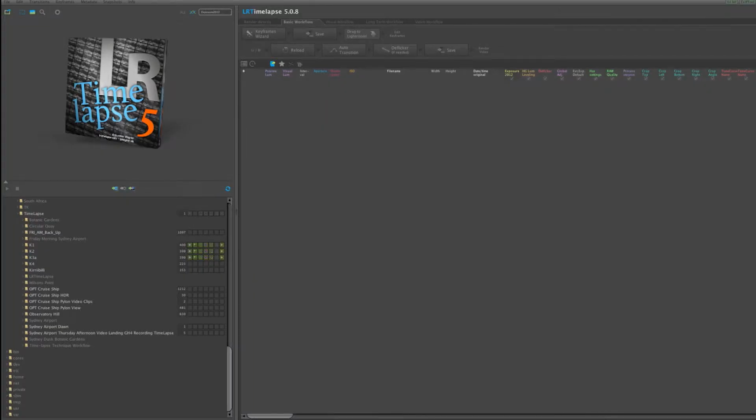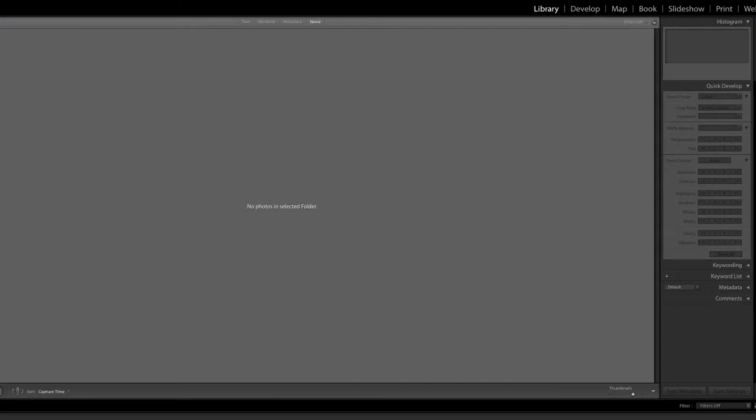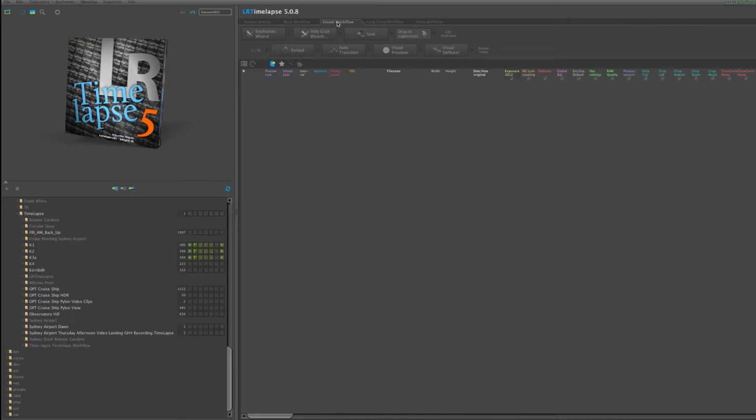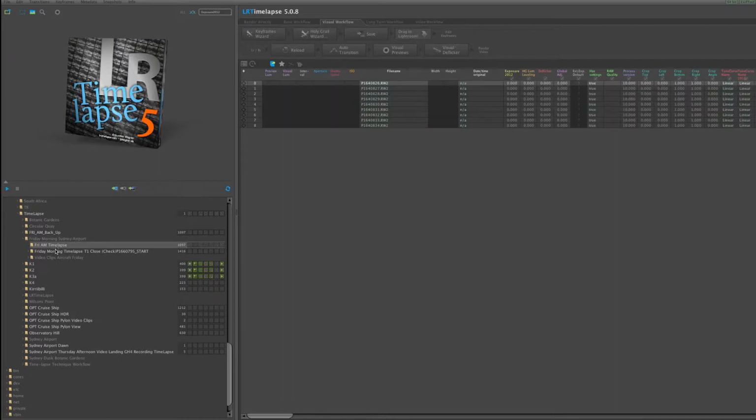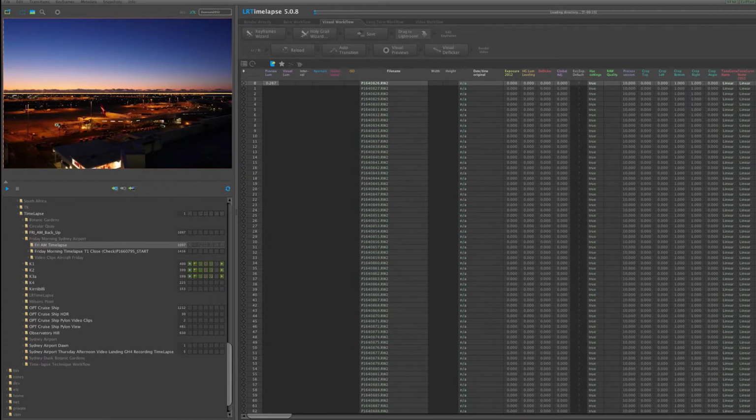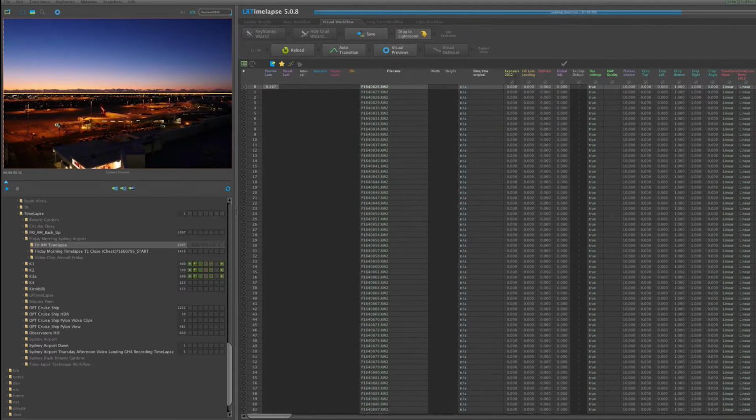I have used the LR time-lapse application to create the Sydney Airport A380 aircraft time-lapse. First off, before opening the application ensure that Adobe Lightroom is open and in library mode. Launch the LR time-lapse application and select the Visual Workflow tab. In the lower left-hand panel navigate to the folder where you saved your time-lapse images. Note that in the trial version of LR time-lapse you are limited to a maximum of 400 images.